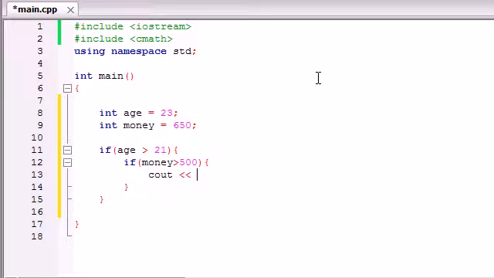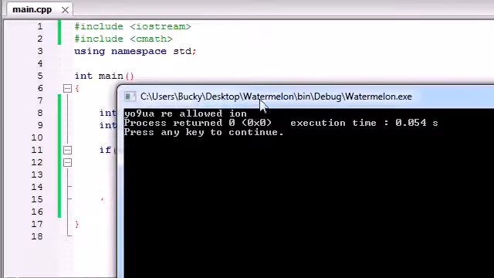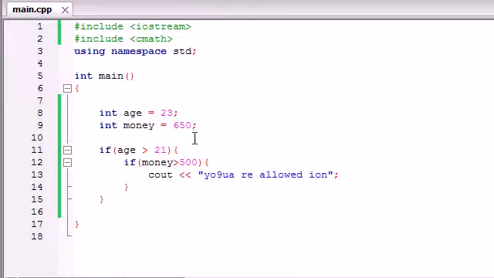So anyways, now that we had our nice little break, we can go ahead and just write something like cout "you are allowed in", and make sure you spell it with a 'u', and make sure you spell 'in' correctly, or else this program just won't work. So let's go ahead and run this and see what we get. We are allowed in because we indeed are greater than 21 and we have more than $500. So you're saying, all right, pretty cool program. Maybe I'll open up a nightclub now, but check this out.